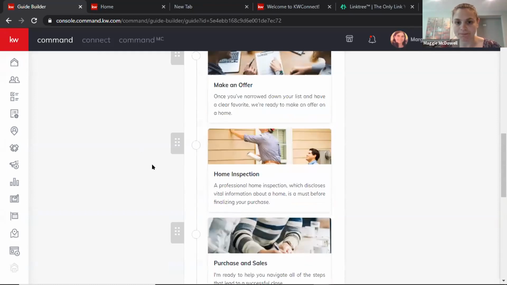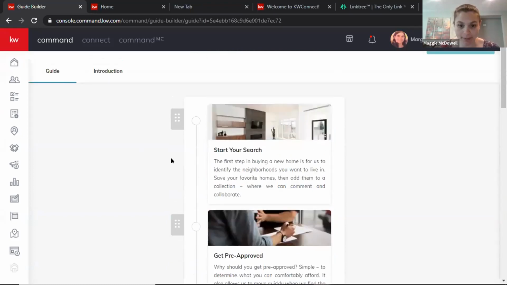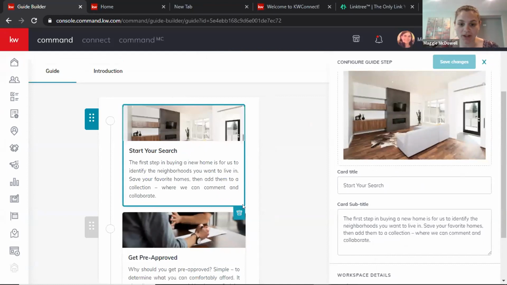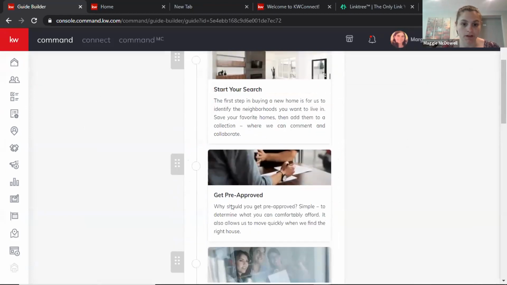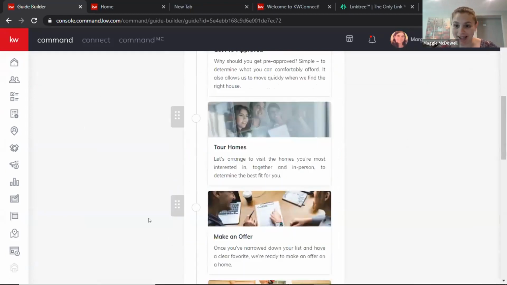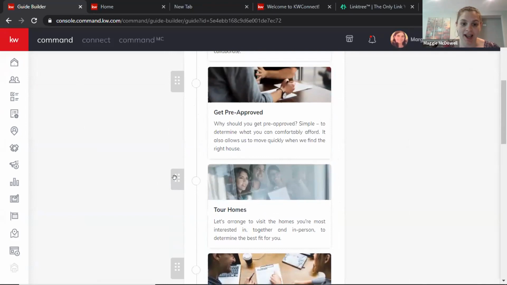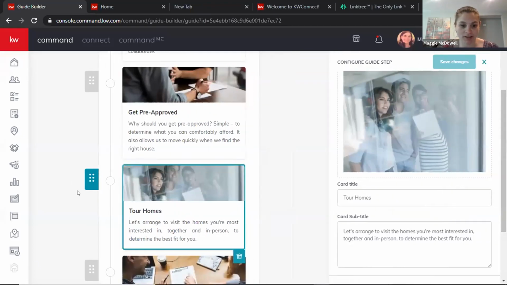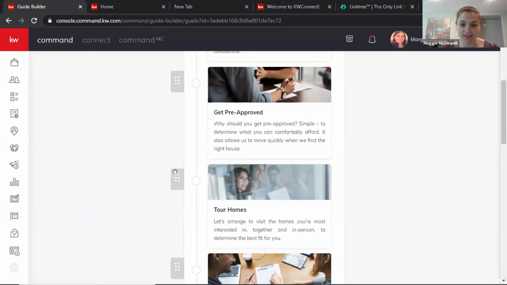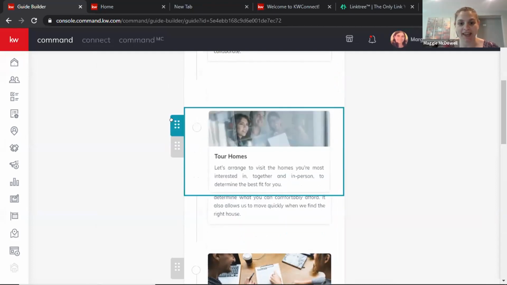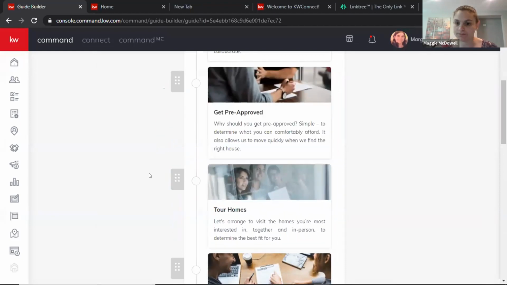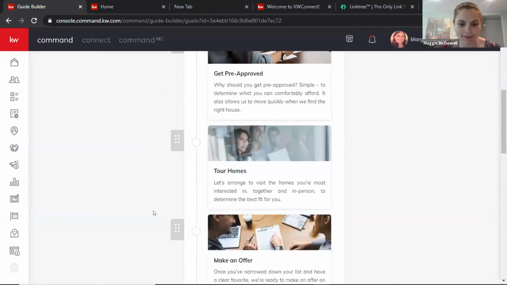So let's talk about getting rid of some steps first. If I wanted to get rid of a step, if I select a step, you notice there's a little trash can here, remove step. So I can go ahead and remove the step. If I do that, it'll delete the step itself. If I wanted to reorganize the steps, let's just say I thought getting pre-approved should come after tour homes, if you notice I'm hovering over the six dots here, and a little hand appears. I can click on that and drag it up or drag it down, right? So I can move it around in how I have the steps.